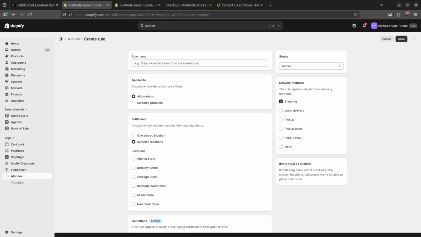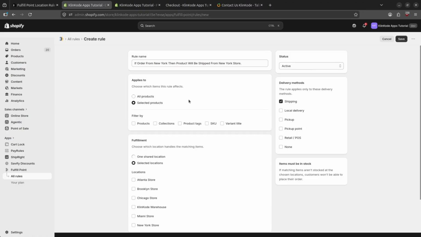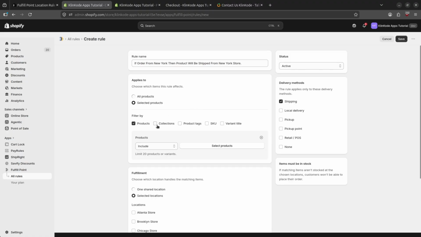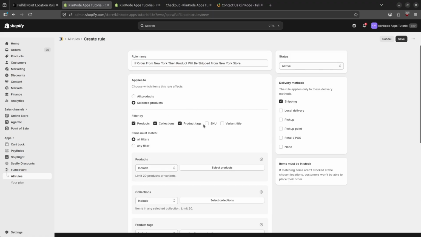First, enter a name for your rule. In the Applies to section, you'll see two options: All Products and Selected Products. If you choose All Products, this rule can apply to every product in your store whenever the rule conditions are met. If you choose Selected Products, you can decide exactly which products should be included in the rule. You can filter products using several options, including products, product tags, collections, SKU, and variant titles.